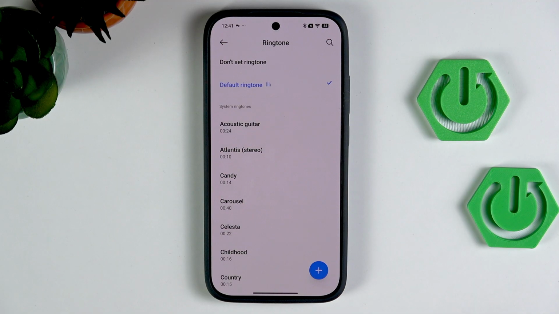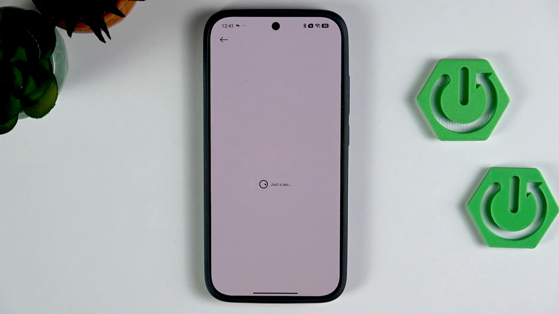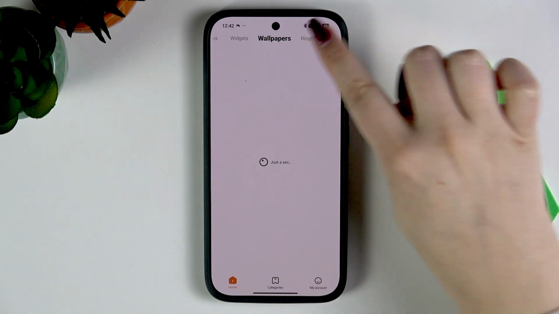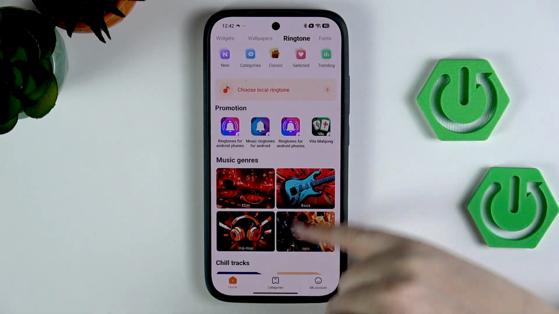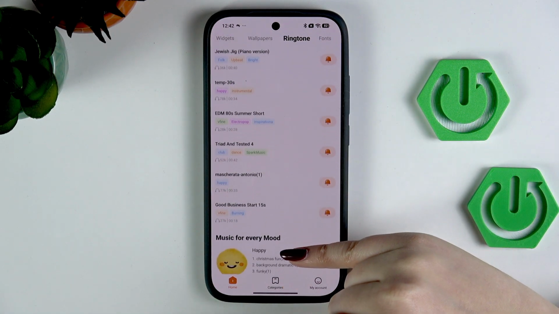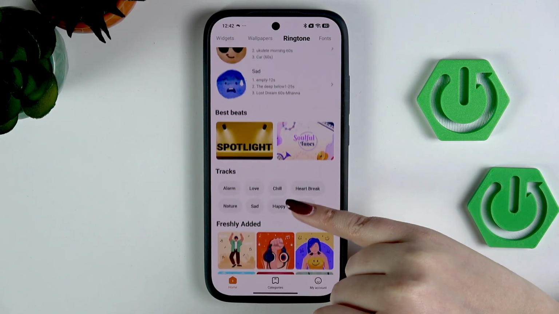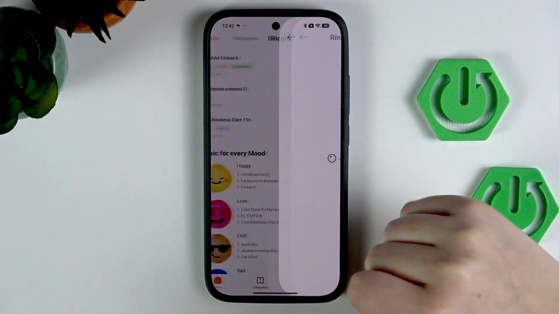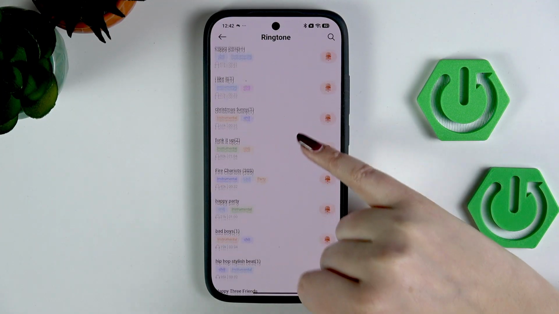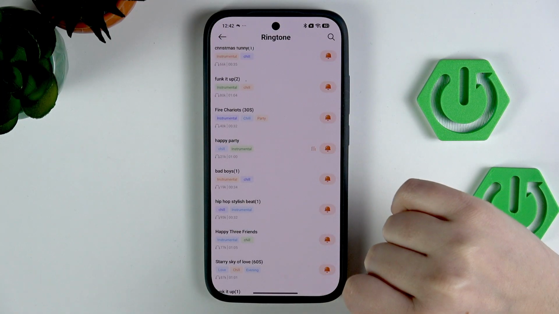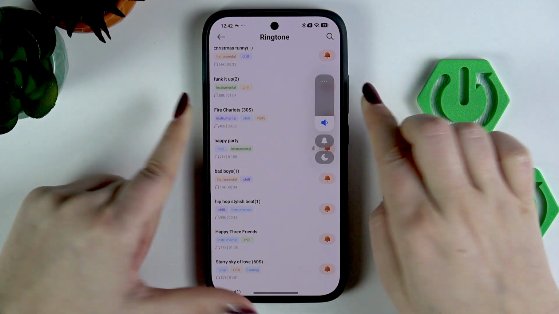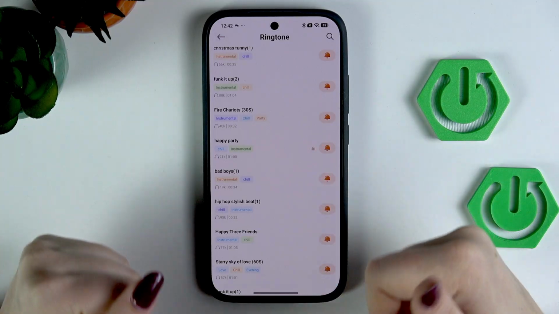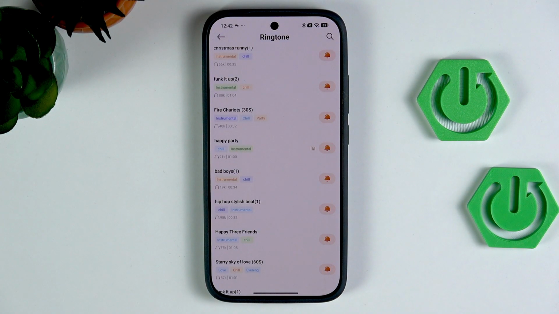But let me actually come back to the themes, because I think I would like to choose something from the themes. Tap on ringtone right here if you've accidentally were transferred to wallpapers. And here, let me choose maybe, I don't know, maybe happy. I'm quite happy today. Maybe this one. So if you want to listen how the particular ringtone sounds, you have to tap on it. And then you will be able to check whether you like it or not.